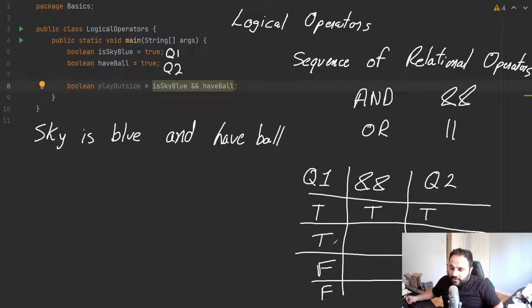The second one is saying question 1 is true, question 2 is false. The sky is blue, but in this case, I don't have a ball. So I cannot go play outside, right? I can't go play basketball without a ball. So this becomes false. The moment one side is false, the result is false. You need both for it to happen.